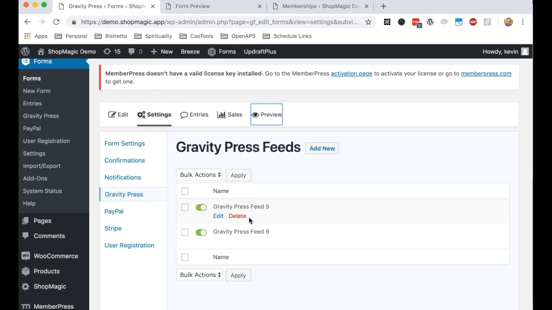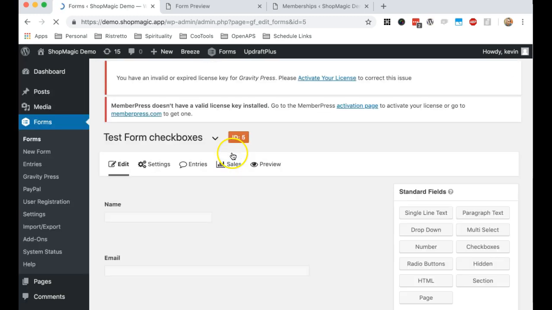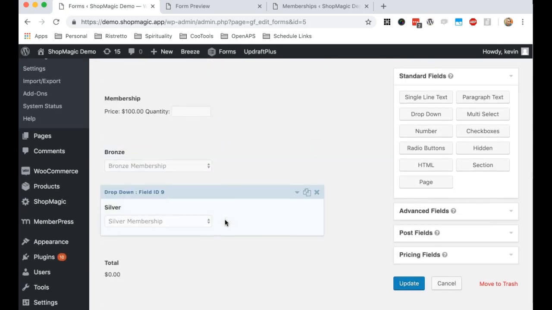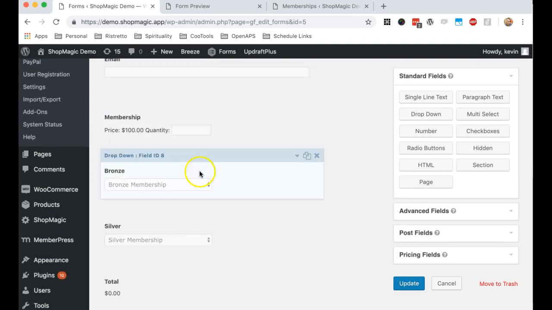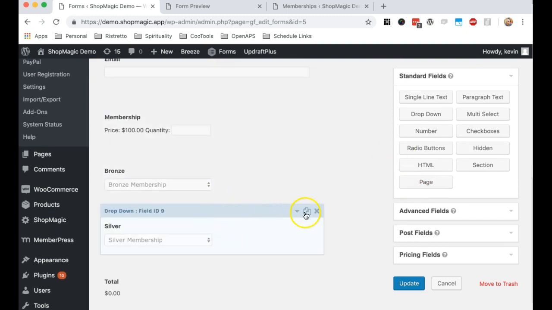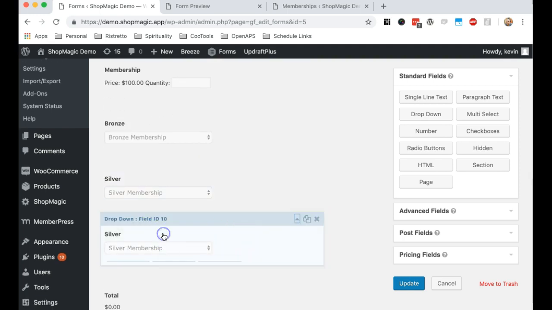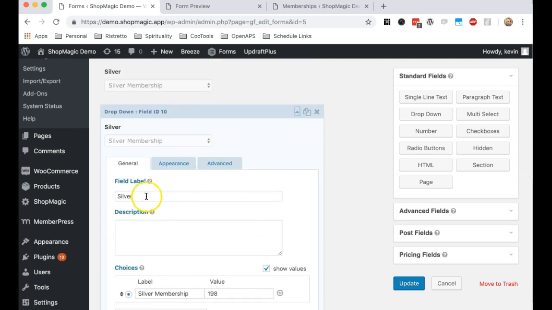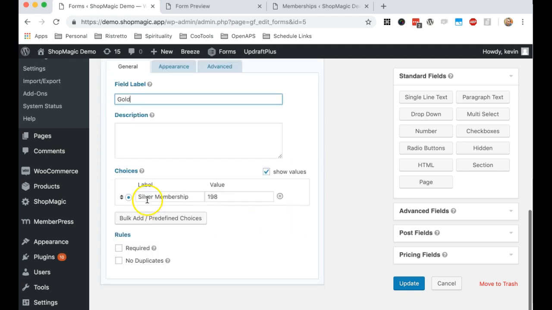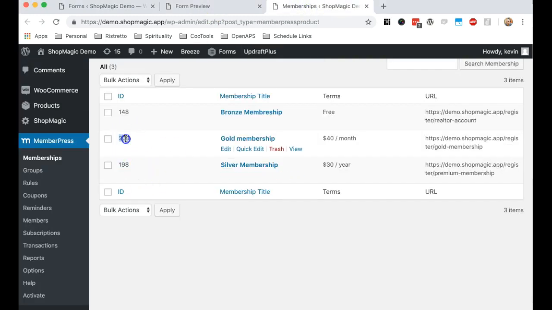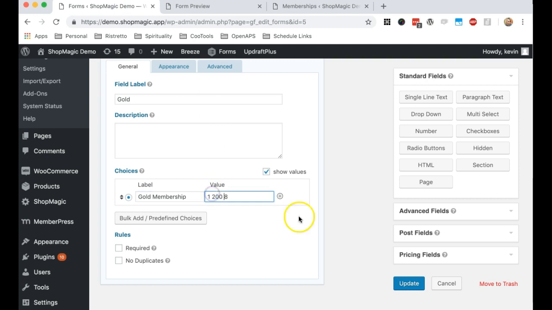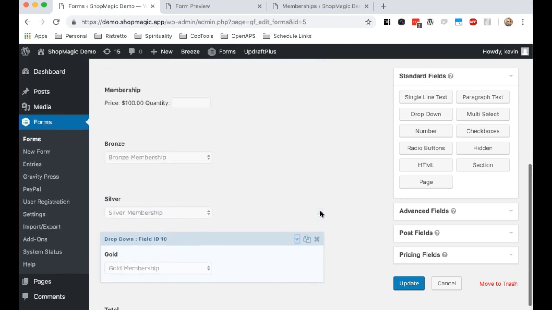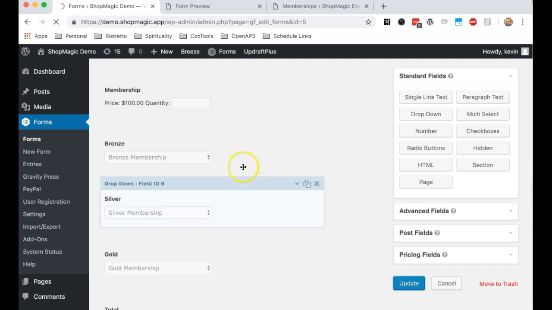Now let's say that we want to give an option to the user about which levels they want to be added to or they want to pay for. So this becomes a little more complex, but what we can do is incorporate the gold level as well. I just duplicated that drop down. I'm going to put the gold here and gold here, and I'm just going to make sure I have the right membership ID. Gold is 200. All right, so now I've got gold in the picture.